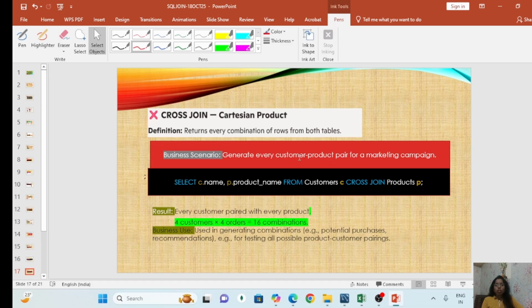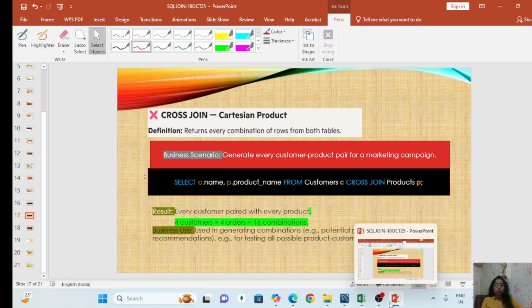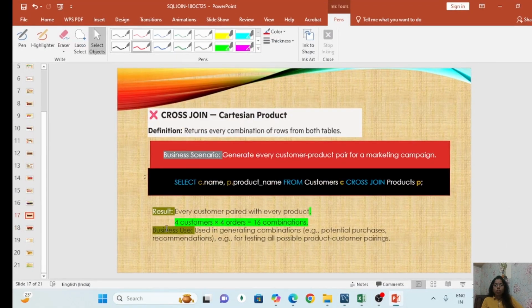Okay, because every time that does not usual scenario, but still we want to test it so that if some result will come. Okay, it is how I will show. Suppose, just see every customer paired with every product. That means here it has taken one customer table and one parent table product, two parent tables. So used in generating combinations like potential purchase, recommendation, example for testing all possible ways of the product customer pairing.